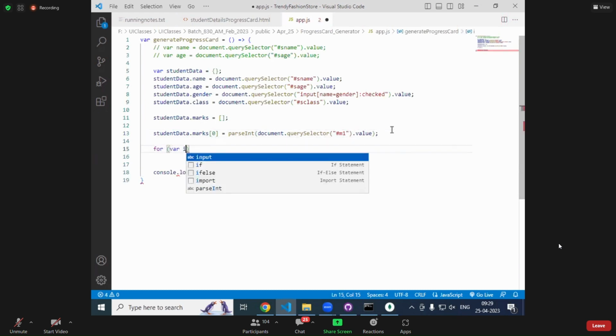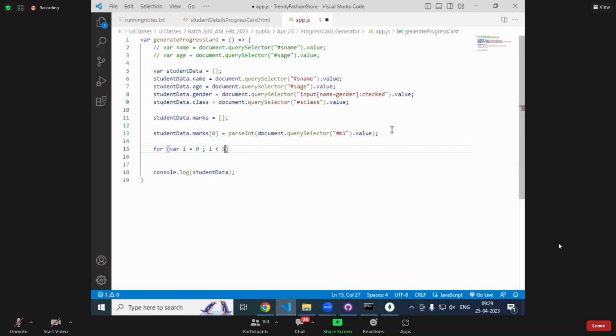I'll simply say for loop i equal to 0, i less than 5, i plus plus. I say var ID. ID is equal to, I will say hash. Dynamically, I'm going to create hash M plus i plus 1. What is going to happen for the first time? First time it will be hash M1. Second time it will be hash M2. Third time it will be hash M3, something like this. So dynamically, I'm creating this.